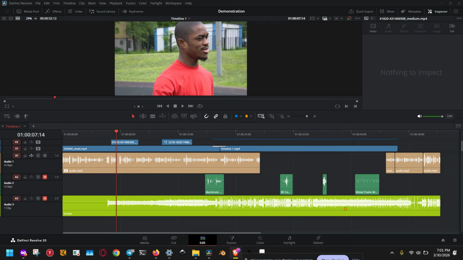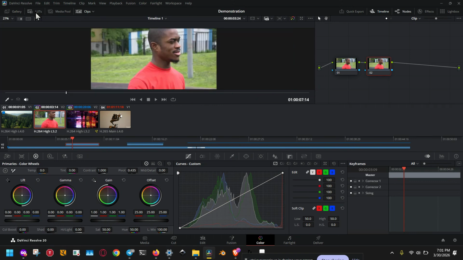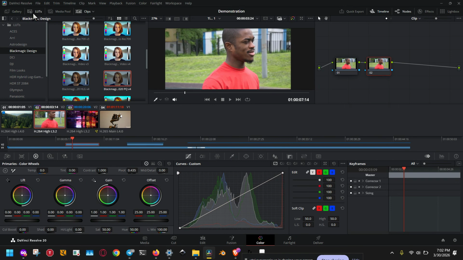First, open DaVinci Resolve 20 and go to the color page. This is where all your color grading tools live, including your LUTs panel. Once you're on the color page, look over to the left side of the interface and open the LUTs panel. If you don't see it right away, make sure the panel is expanded so you can access the LUT browser.